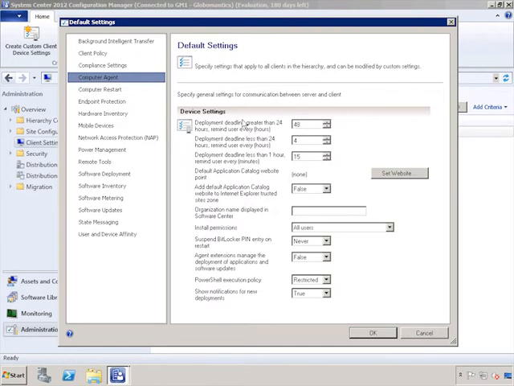We have deployment deadline greater than 24 hours. Then we remind the user every 48 hours. What that says is when there's a software deployment or other kind of deployment, if there's a deadline greater than 24 hours, we're going to remind the user every couple of days that they need to be taking action to get that software installed.